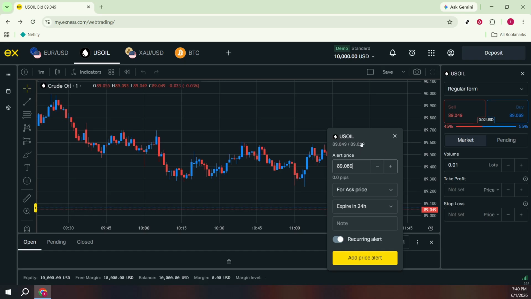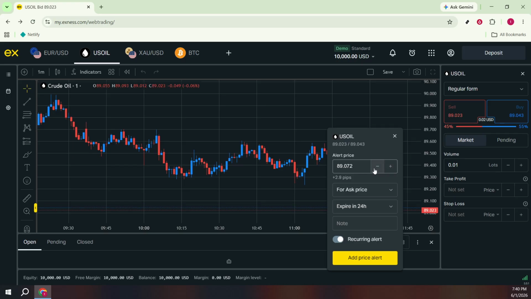Type in the alert price. Enter the exact level that should notify you. Be precise and use the correct number of decimal places for the instrument. A practical tip is to choose a level tied to structure, like a recent swing high or low, or a clear support or resistance, so your alert aligns with a plan rather than a random number.